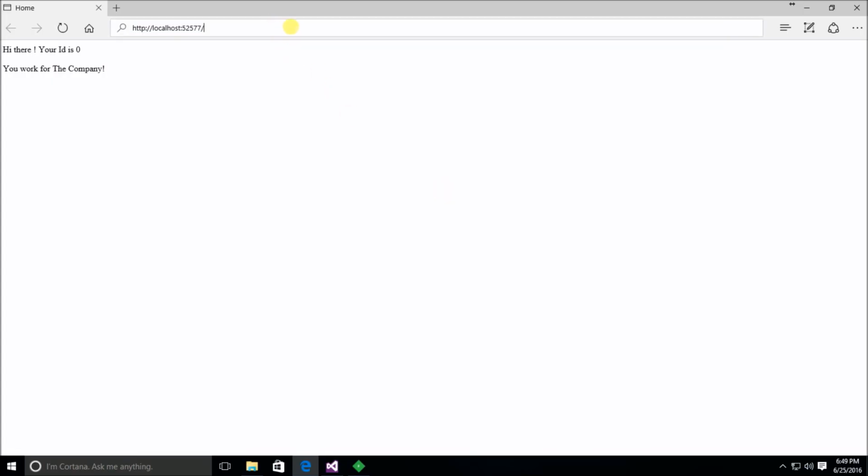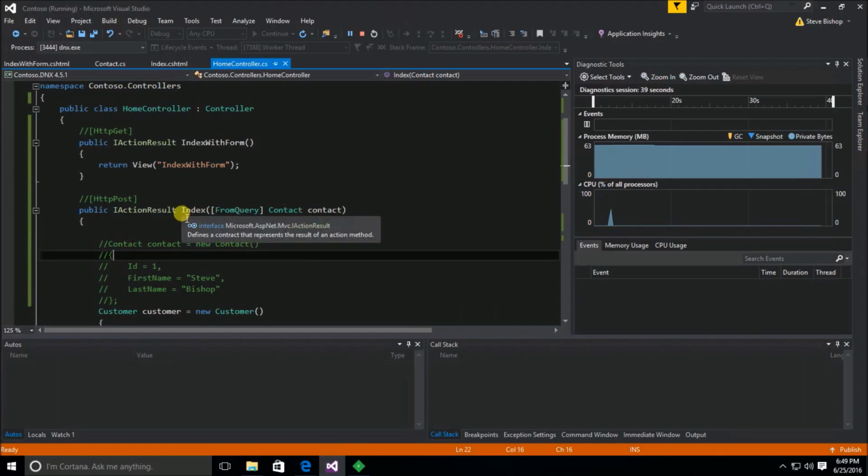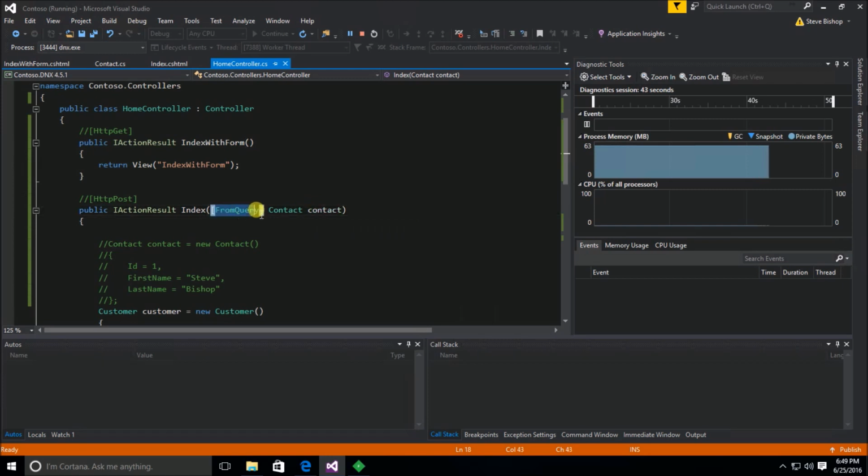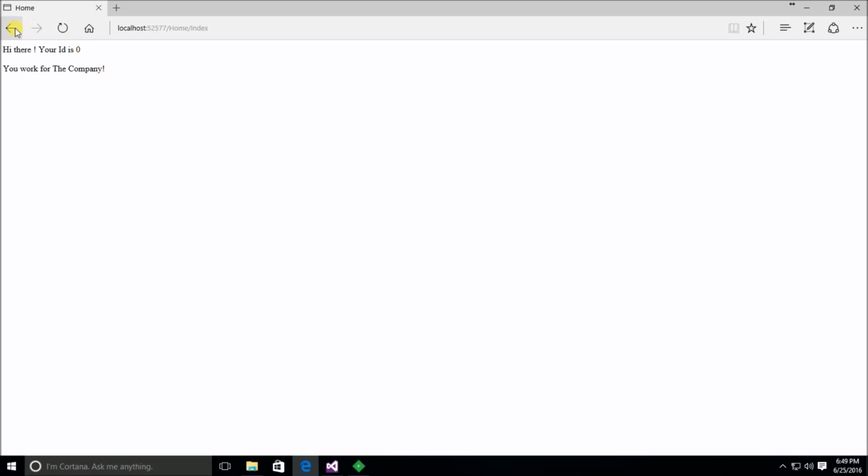Now I'm going to go to home index with form. And remember, this is now going to use the post action verb. So we're going to say, let's do 25 or 26. There we go. We'll do Anita Sampson. Okay. And we'll click on submit. Now again, remember, this is going to use the post action verb. And you can see the result is that the data does not get passed in. So it still calls the index action, but this from query attribute means it's only going to look for that contact details in the query string of the URL. And since the post action was passing it along in the body, it was not able to detect it.